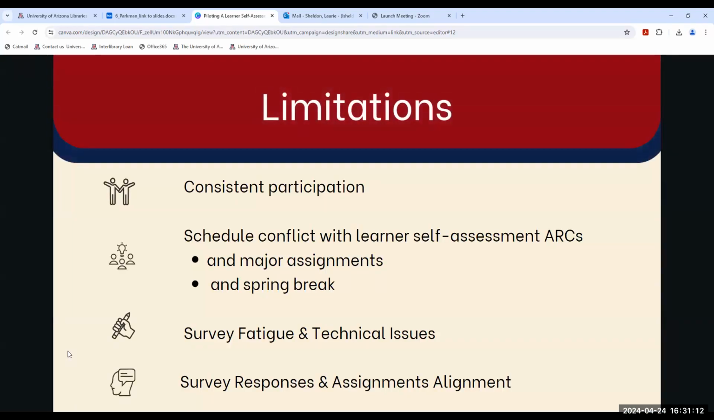So for this, we have limitations. It's a pilot study, a pilot assessment. So for next fall, we're going to carry out a better, improved tool. And for this one, consistent participation is one of the limitations. And we don't want to offer them extra credit for participating in this. We want this to be a critical aspect of themselves in their commitment to their own learning. It's a learner self-assessment. So it should be by them, for them.